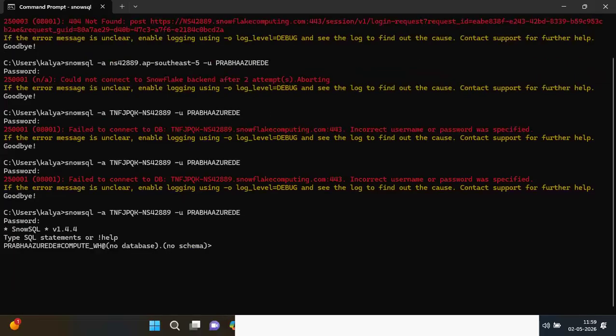Okay, we are able to connect now. So finally, this is the account name. So you have to do trial and error. Sometimes it works with this kind of username, sometimes it works with this. It keeps on changing. I don't know why. Sometimes with the command line interface, Snowflake behaves weird.